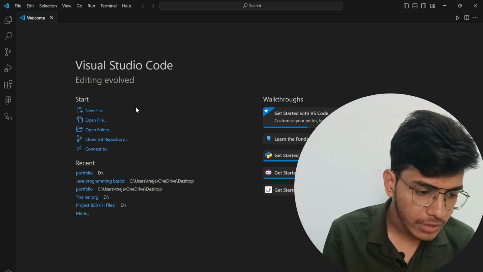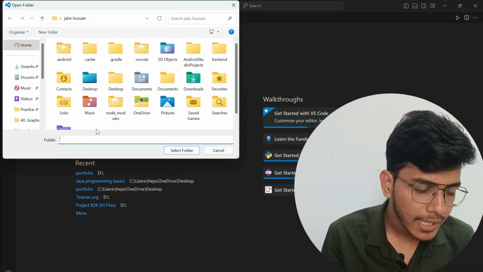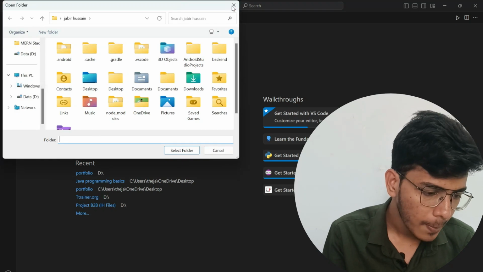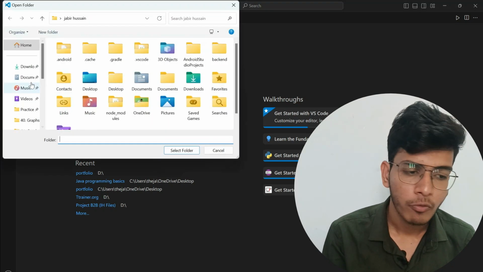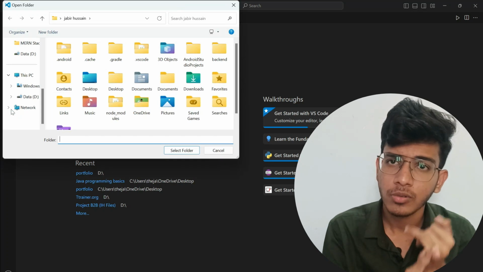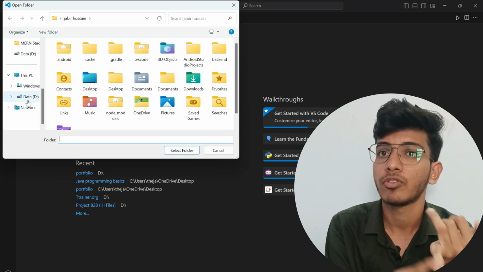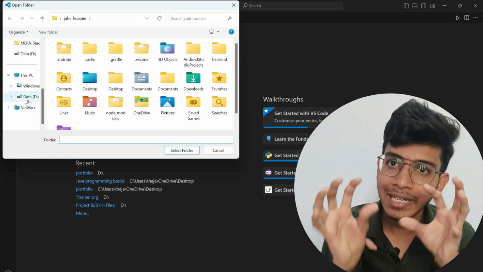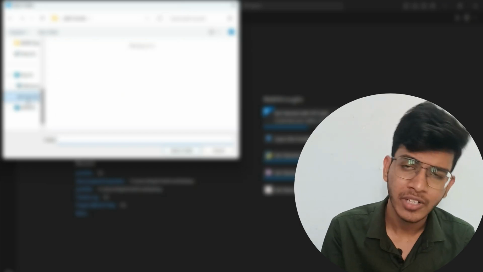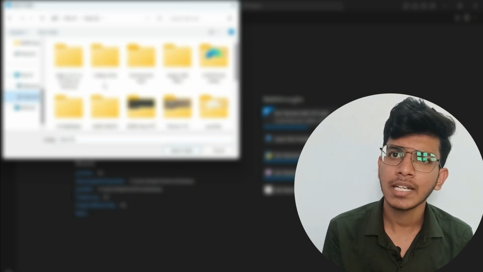So for that, first of all, I will open my folder. I will click on open folder, and this window will pop up. In that, I have given my development basic folder. I have created my folder in D drive, so I will go to my D drive. If you are creating somewhere else, then go to that path.